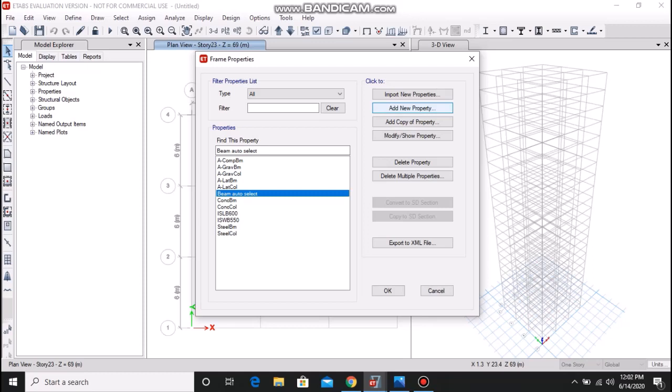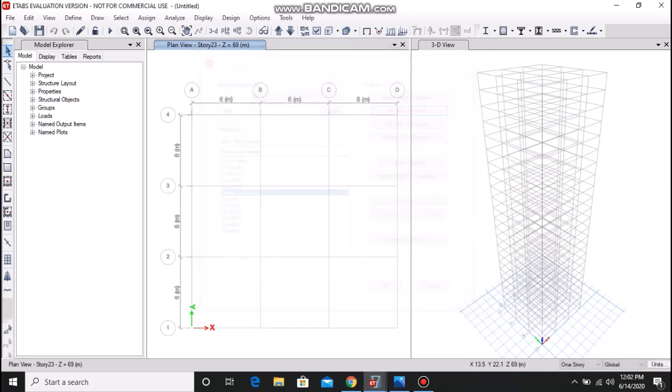For the columns we have given three dimensions: 500 by 500, 550 by 550, and 600 by 600. Create all like this and create the column auto select also. Okay, then click OK. These are all created.